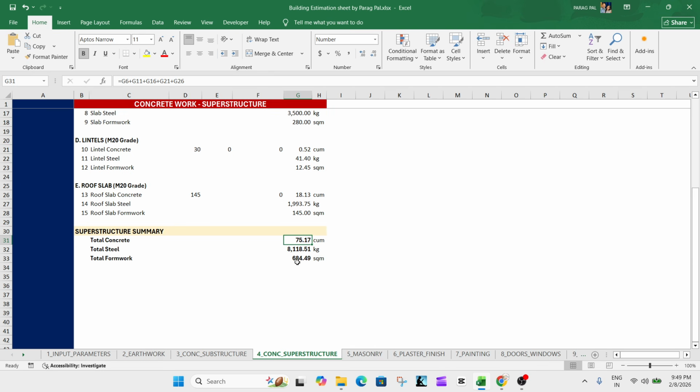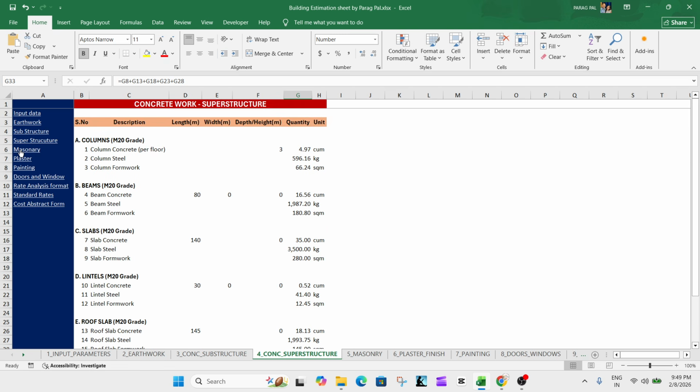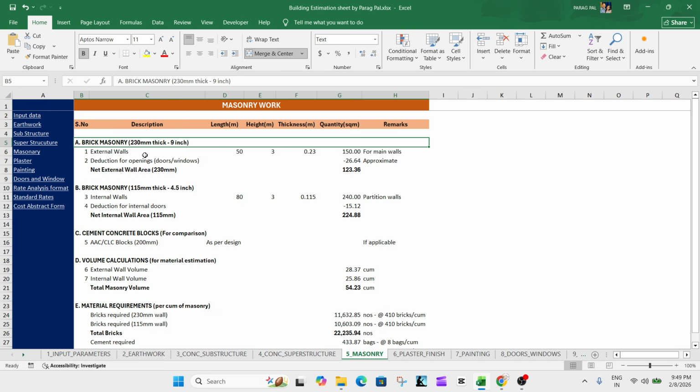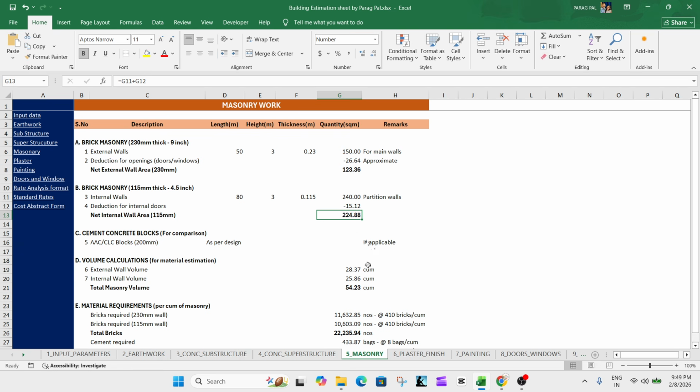So you will require a total concrete of 75.17 metric cube, steel of 8108.51 kilogram, and total formwork of 684.49 square meter, right? Now if I go to the masonry, you will get the database like how much brick masonry you require. Okay, so total after deduction you require 123.36 square meter of 230 thick. Then for the remaining 115 thick, you require 224.